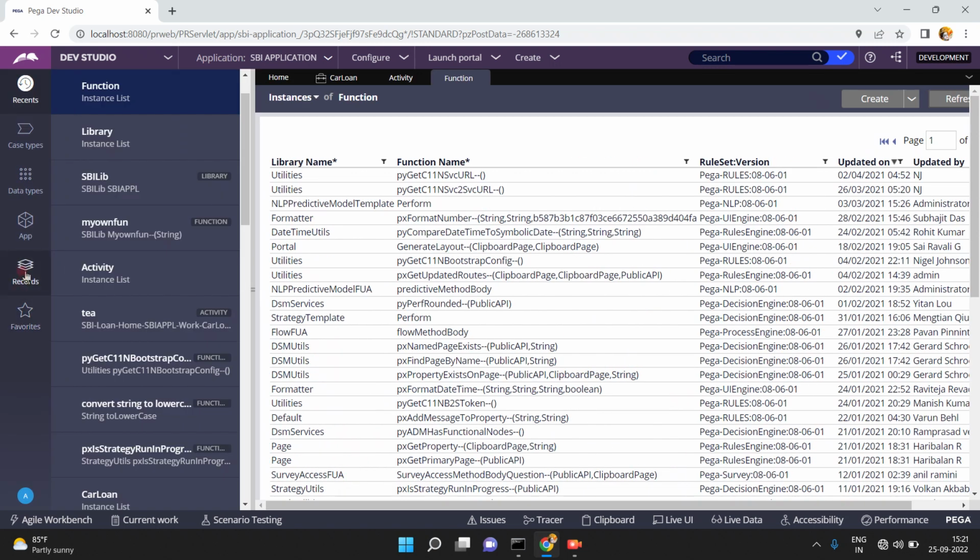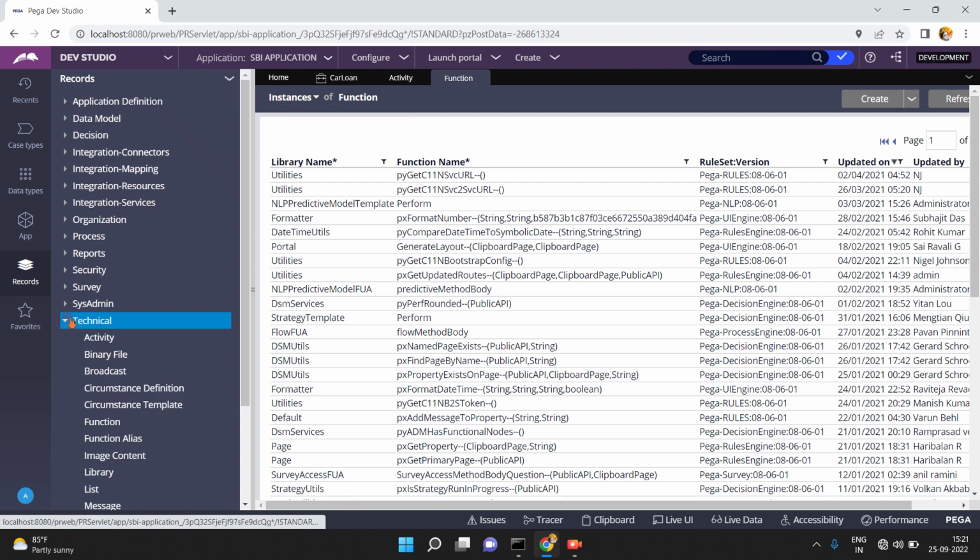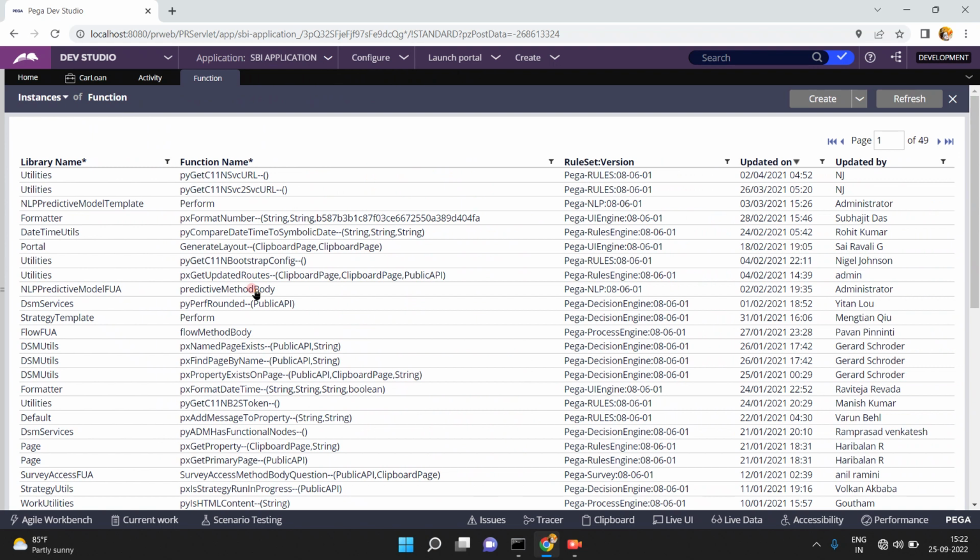Go to the records, technical, function. So all these are the custom as well as OOTB functions available in Pega.